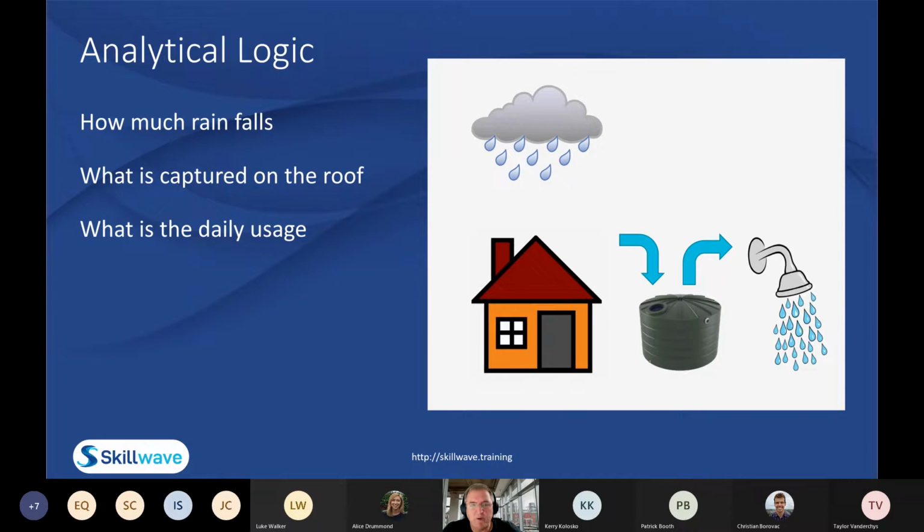So my high-level plan and the logic behind it is to work out, okay, we get some rainfall above my house, so I need to understand how much rainfall I get. Then I need to work out how much of that rain is captured from my roof space. Then obviously it's going to go into a tank, and I'm going to consume the water out of that tank over time. My tank level is going to go up and down, and I'll be able to work out what size tank I need.